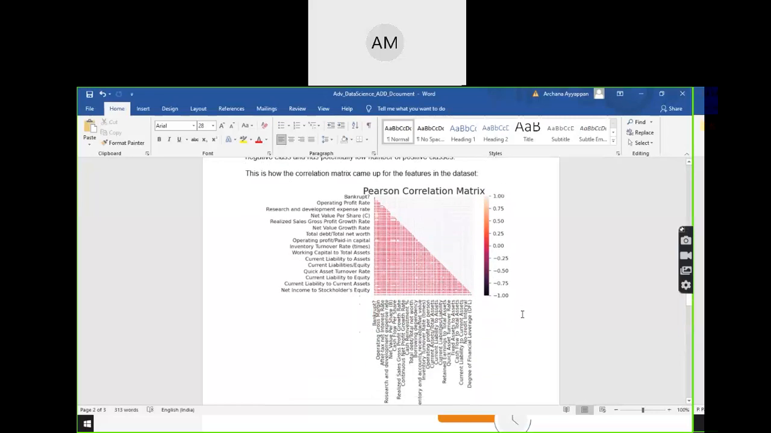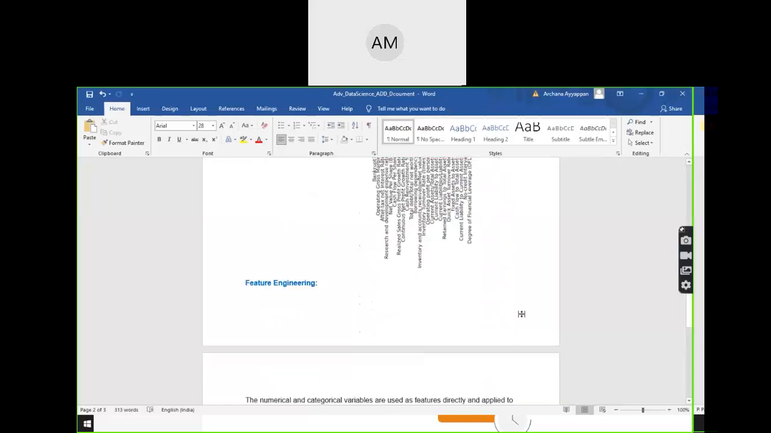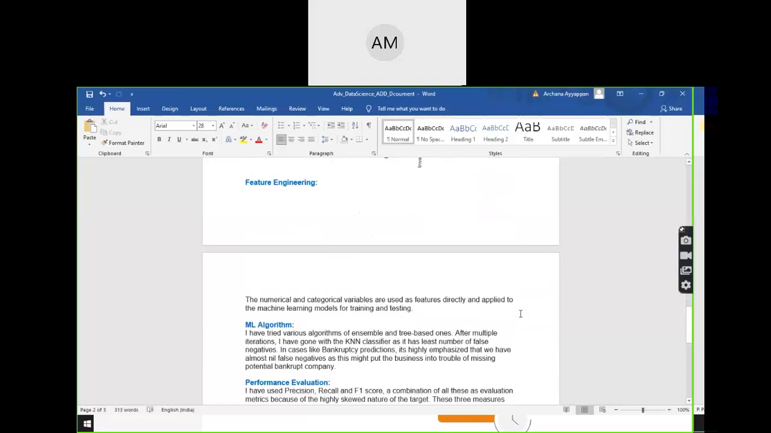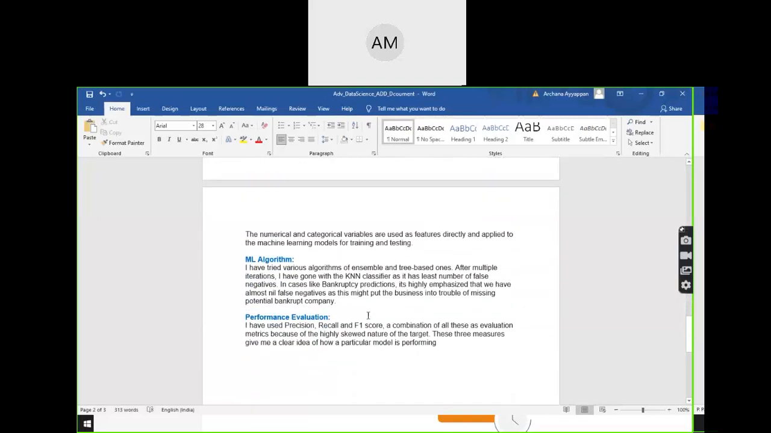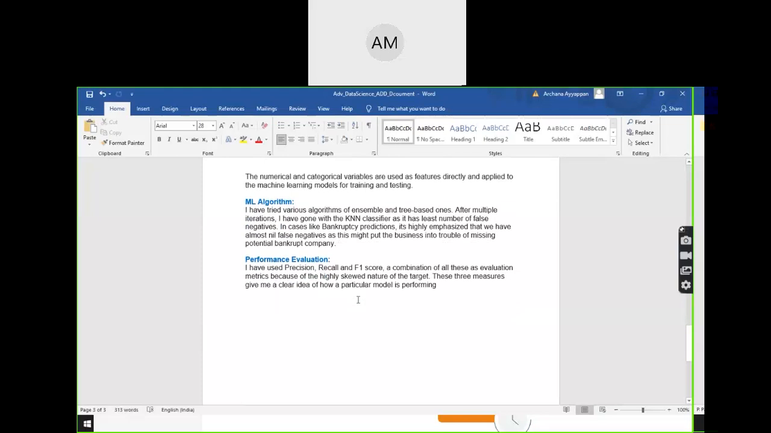Now, I have just pasted the Pearson correlation matrix that I have plotted, the heat map, and then I've explained what kind of feature engineering I have done and what kind of ML algorithm I have chosen. I have used almost all of the columns as features for the training and testing data sets, and after multiple iterations, I understood that the final and best model is the KNN classifier, because it has the least number of false negatives. In use cases like bankruptcy prediction, where we cannot afford to miss any potential bankrupt company, it's best to go with the model that has the least false negatives.